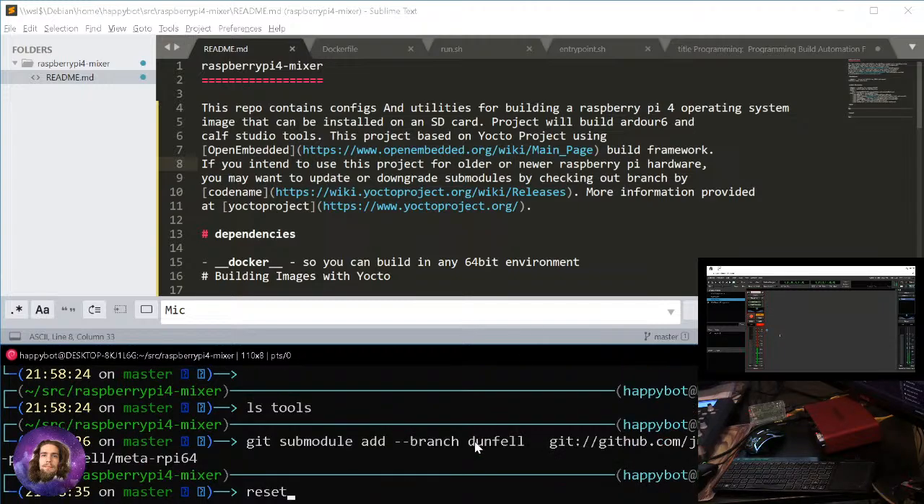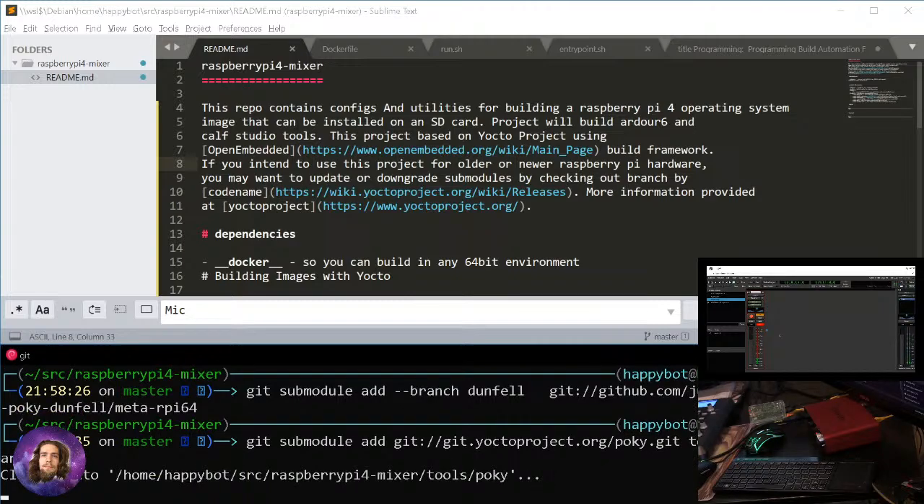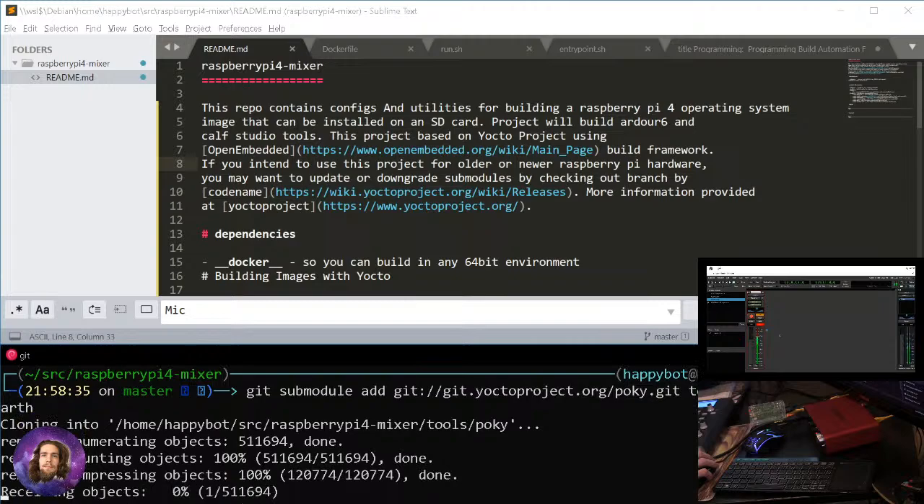I'm actually going to use the command that I just did. Git submodule add into tool/pokey. That way, when we clone this repository, it'll automatically clone that if you add the recursive flag when you clone this project.